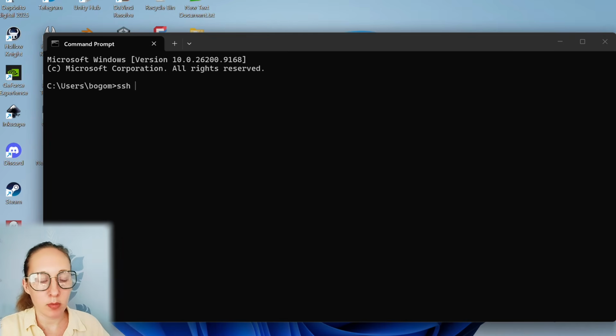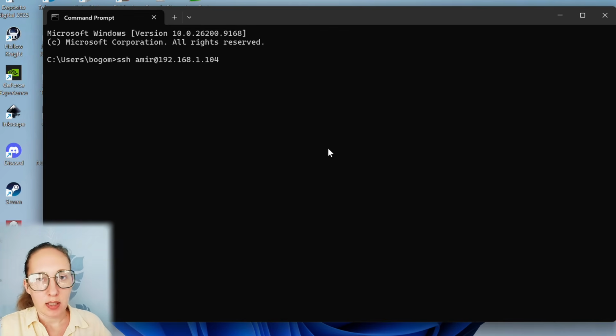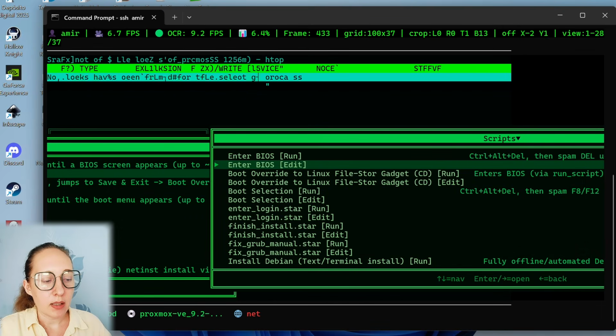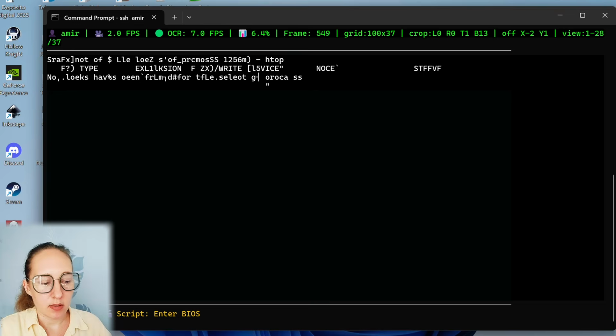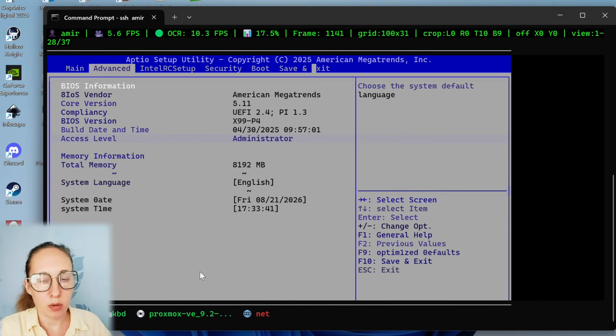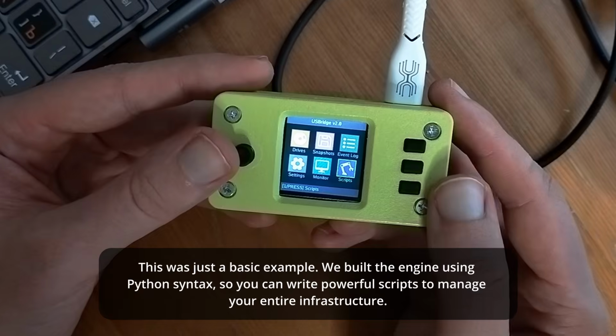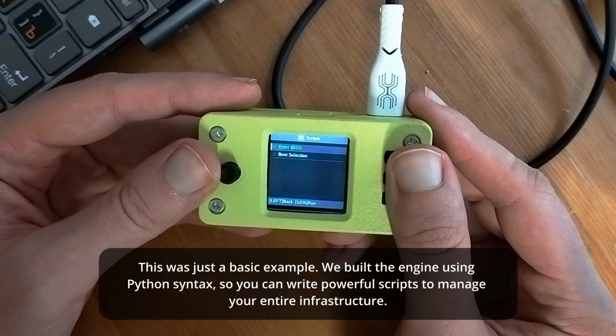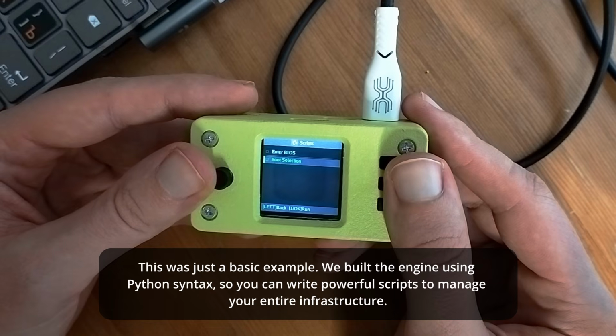Now, I'll jump right into the second connection method directly through the terminal. I type in my SSH user, IP address, and password. From the script menu, I run the enter BIOS script. The BIOS has loaded, and I can navigate through the tabs and continue the configuration right here in the terminal. I can also execute scripts directly on the KVM.